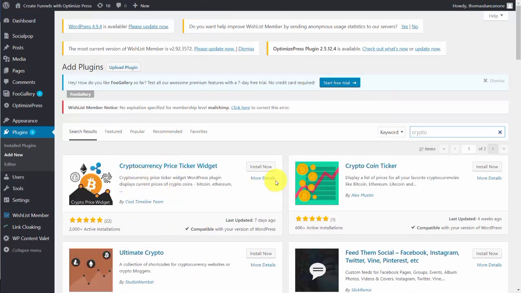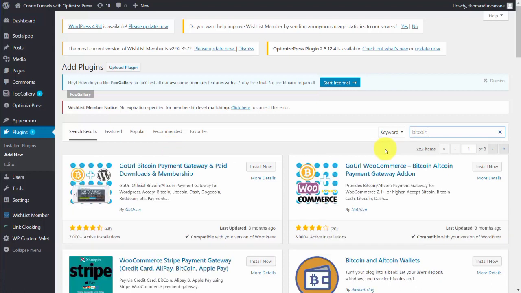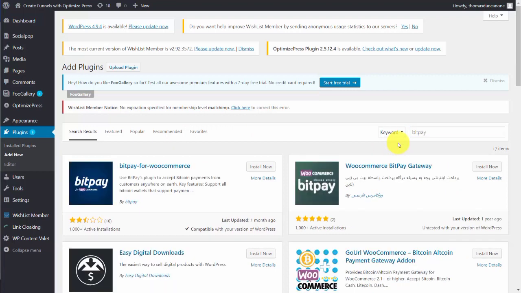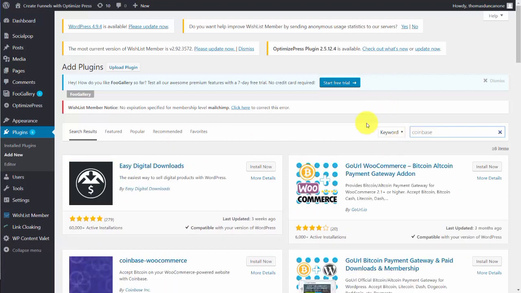Now, to determine best practices for using WordPress along with cryptocurrency is beyond the scope of this course. However, you can start the process of determining what's right for your WordPress website by using 3 searches. You can start with crypto. You can also search plugins for Bitcoin. You can use BitPay. And you can add a 4th search for Coinbase.